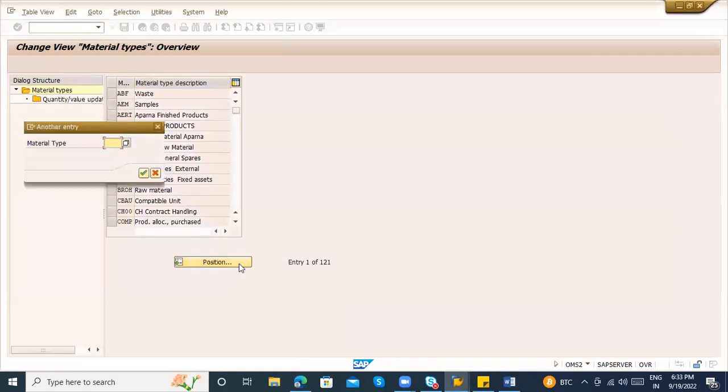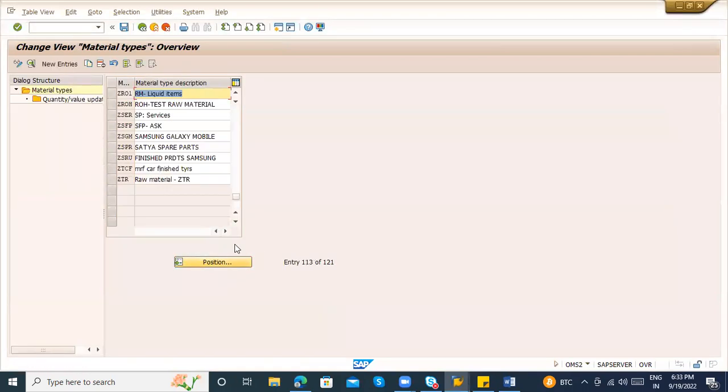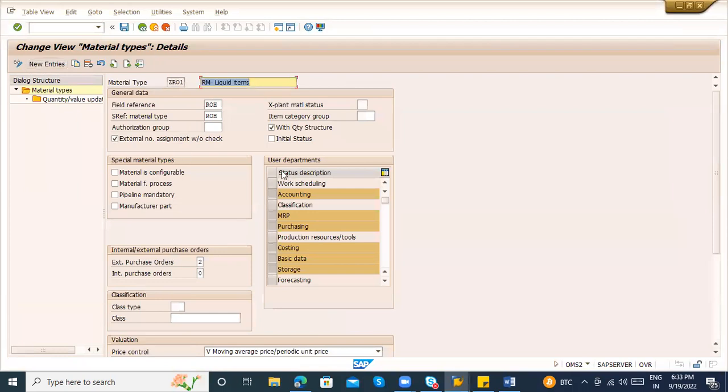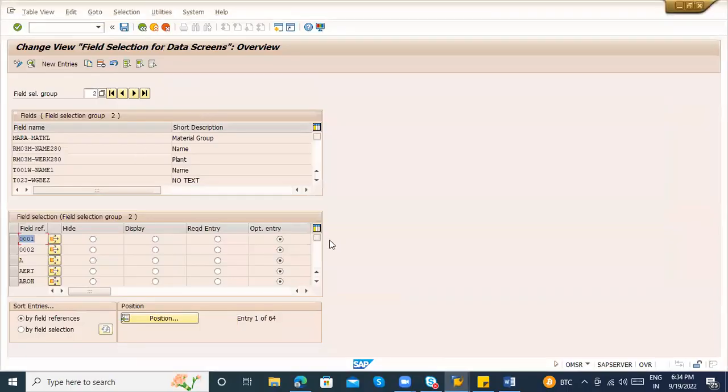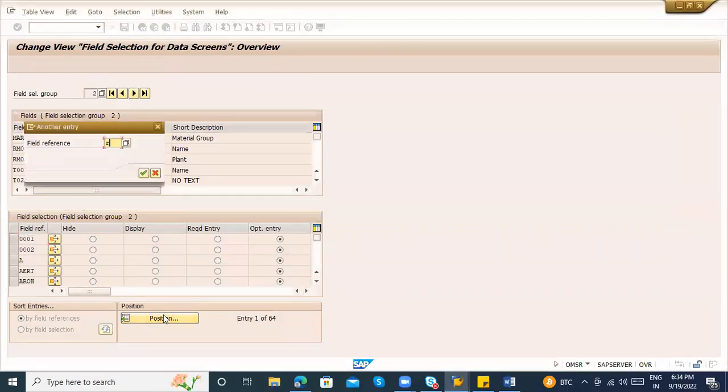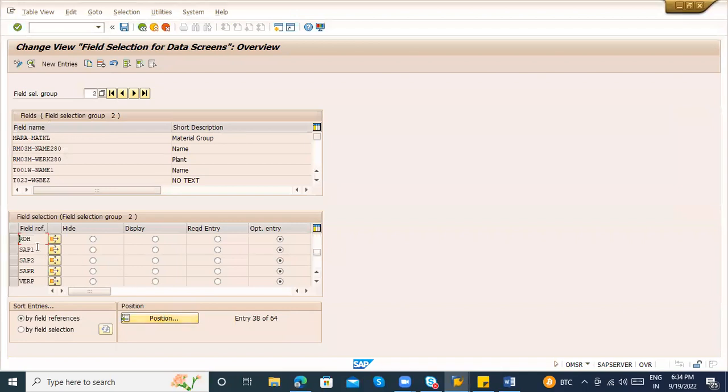In OMS2, what is my material type? ZRO1. So in ZRO1, go to and select this one. Click on details. In these details, you can see what field reference is assigned. So this is the field reference they assigned: ROH. Then I can go here and search for where ROH is. I can click on the position for ROH, and then it will go to ROH.